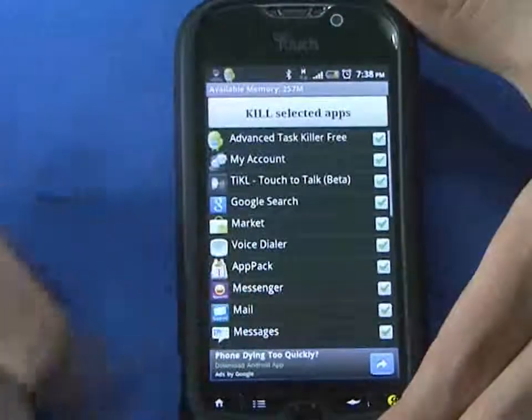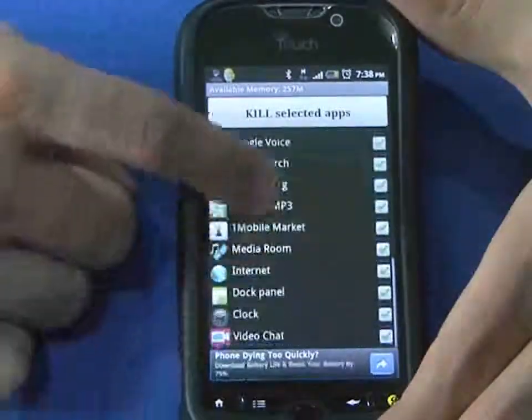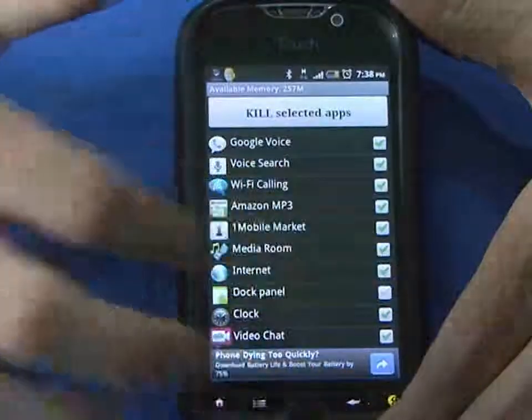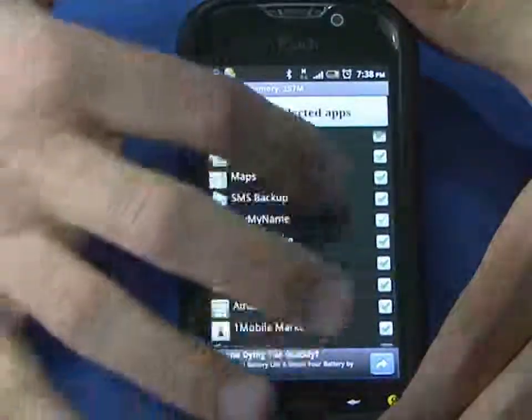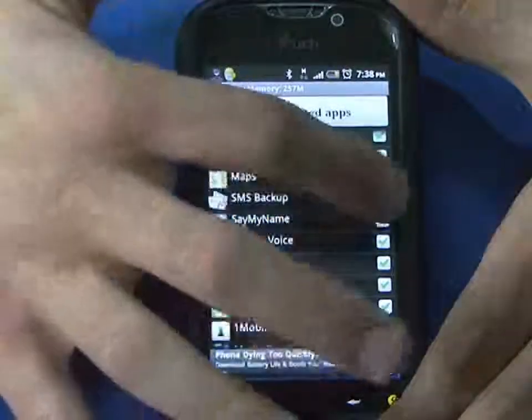So you can see what it shows me here is a list of my running applications, and what I can do is uncheck the ones that I don't want to kill, or check the ones that I do want to kill, like that one.